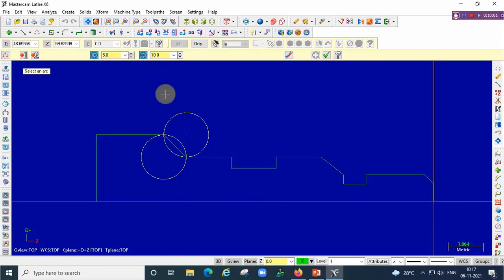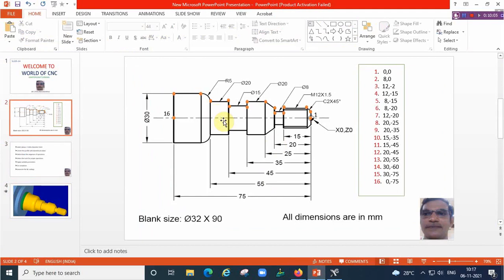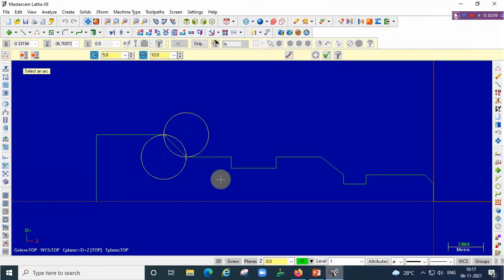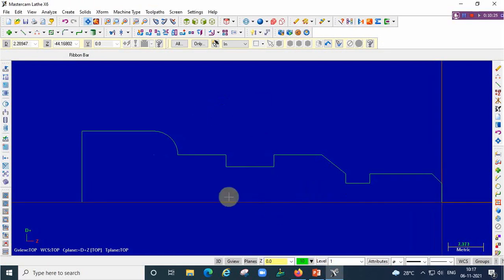According to our profile, whichever type of arc we need, we have to select only that type of arc. Go with the software and click on the particular arc. The other lines will be deleted, then give OK. Now we have to delete this unwanted line. Click on the line, select the delete button, and the line will be deleted. Now we are getting the profile 100%.